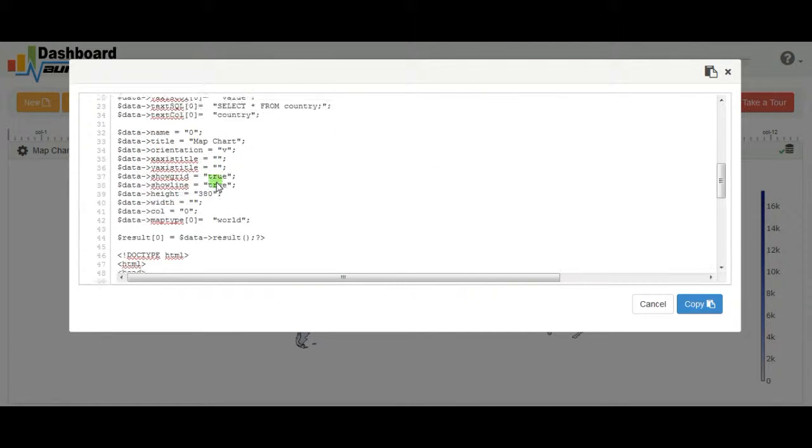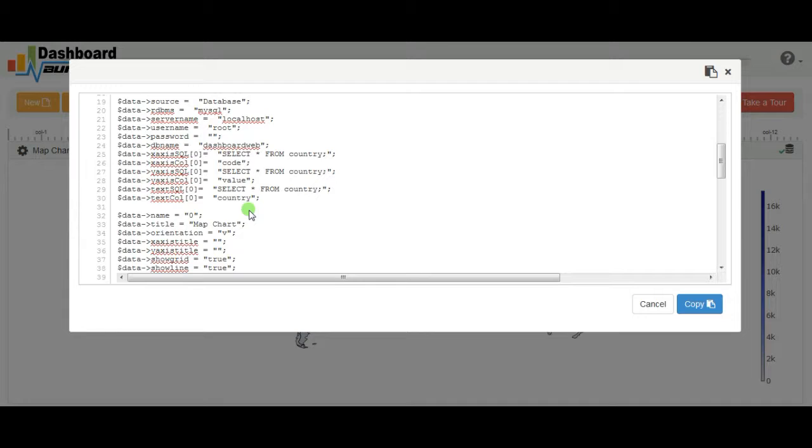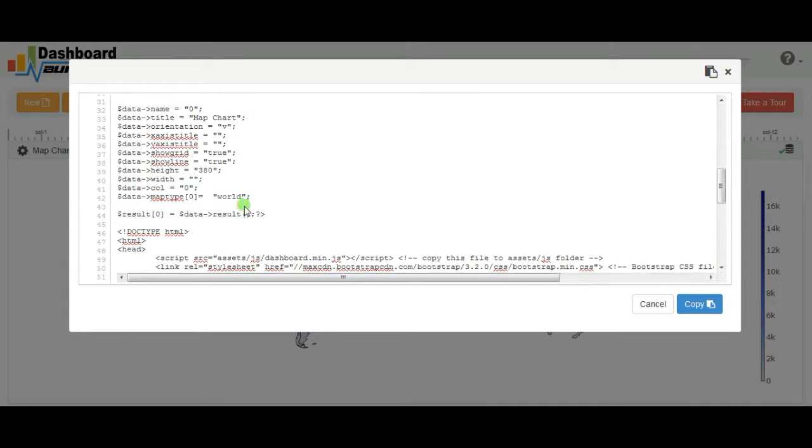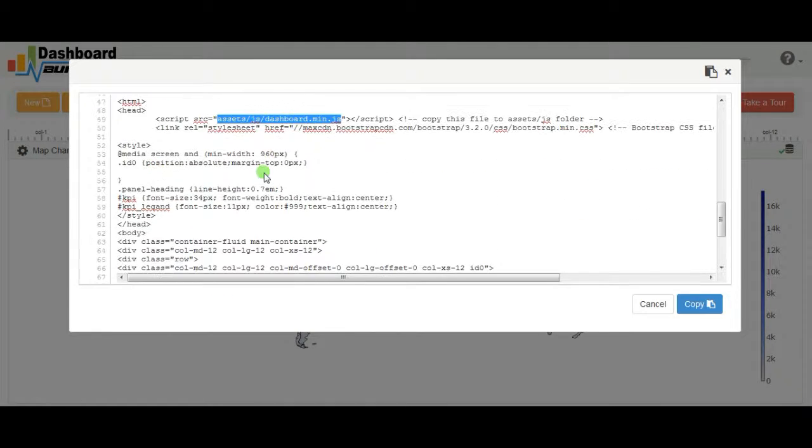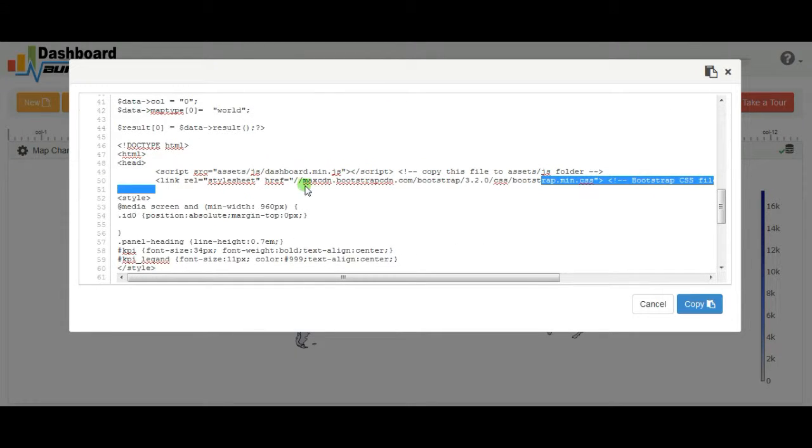These are auto-generated SQL queries which you may customize if needed. And here is the JavaScript library. All these libraries are freely available for downloading from dashboardbuilder.net. And here is your Bootstrap library, which makes this dashboard fully responsive.